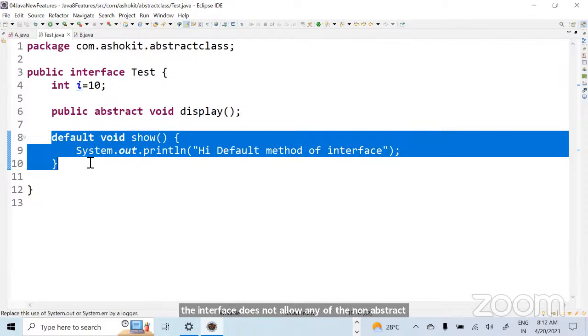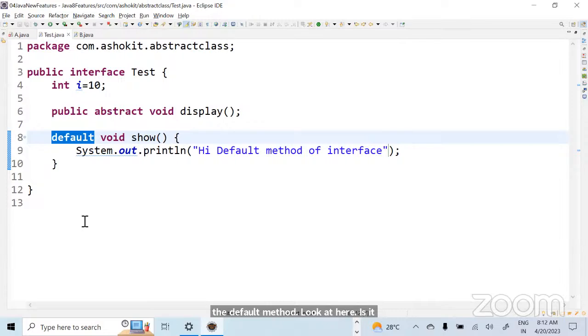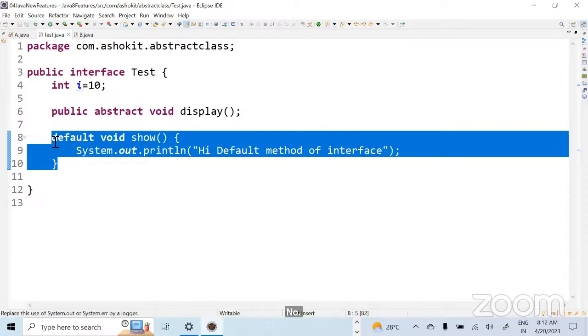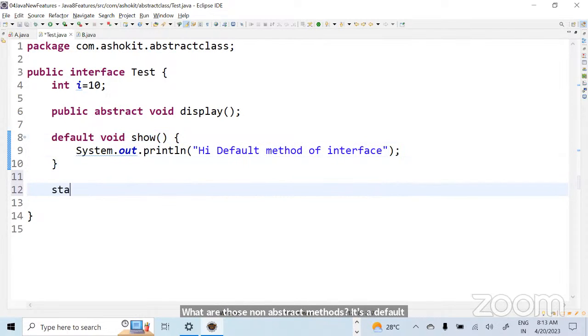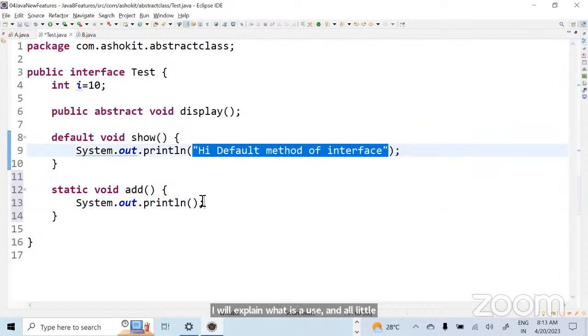So the first change is that before Java 8, the interface does not allow any non-abstract methods. But if you look here, am I able to write a non-abstract method? It can be static or it can be default. It is allowing the default method. Is it showing any compilation error? No. That means in Java 8, the feature has been provided that we can write non-abstract methods. What are those non-abstract methods? The default method and the static method. Let me write static void add. I will explain the use a little later, but first you need to know what the changes are.